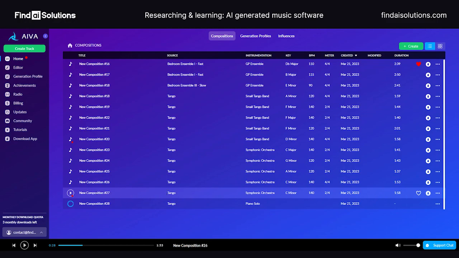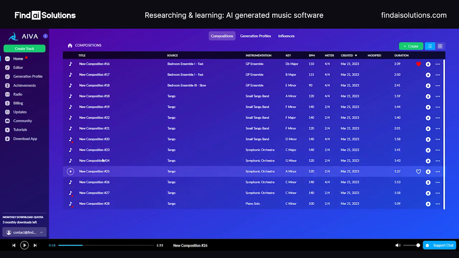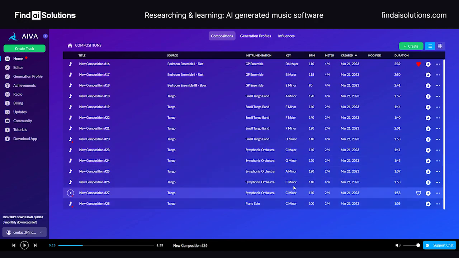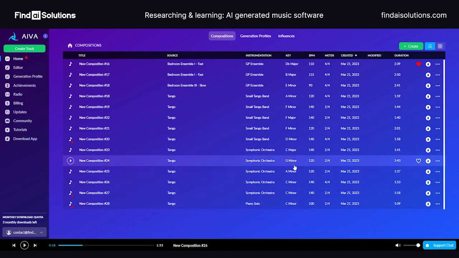I was thinking, so I have a track here. It'd be nice to be able to just select a bunch of tracks and then change one thing about them and then hit generate. So let's say I really like how the C minor is sounding. If I could select the ones that are not in C minor and then just change them to C minor and see what they sound like.